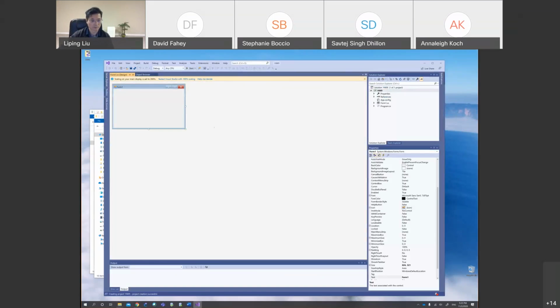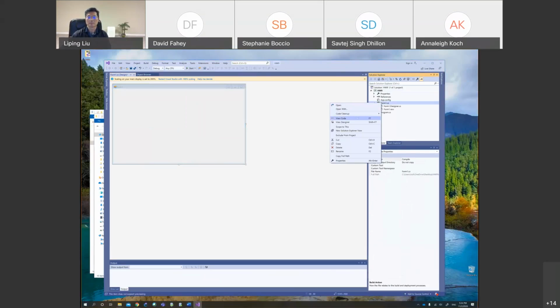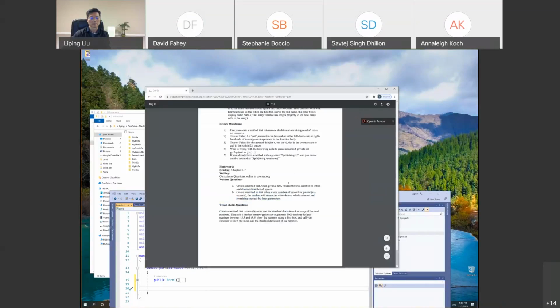At this point, I don't need a form, so I just need to write a function, right? So let's just put a function inside the forms code page. There's a class, Form1, so I'm going to collapse that. Let's create a new function just in parallel to that. Let's read the question here. The question was saying that if I give you a text, which is a string, our input is a string, and it returns the total number of letters and also the total number of spaces.